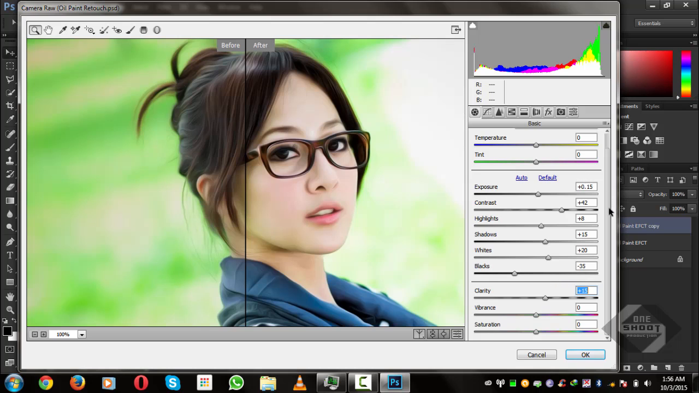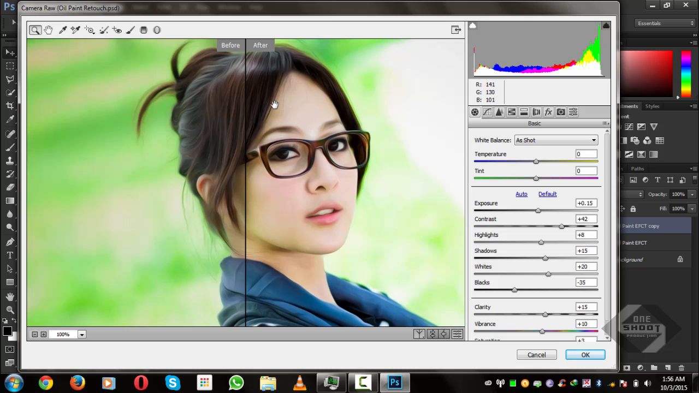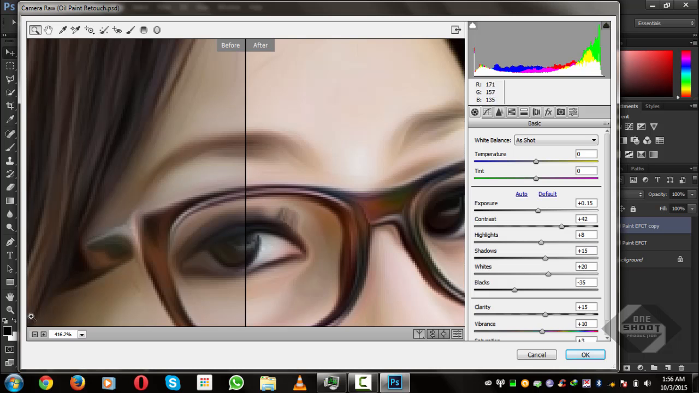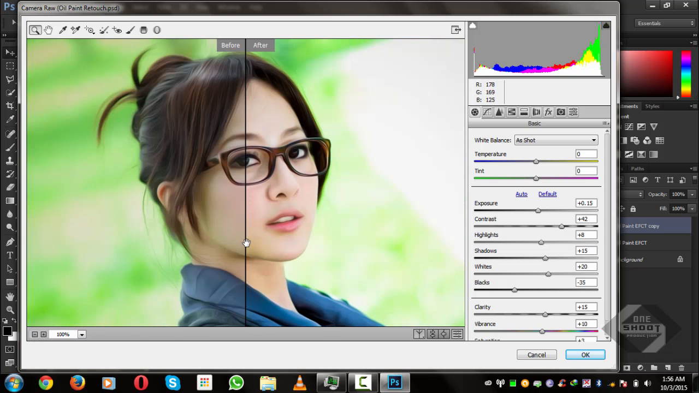Nice. Okay, so now vibrance a little bit increased, 10, and the saturation also 3. Nice. Now you can see our settings, before and after. Okay, sorry, zoom out. Nice.